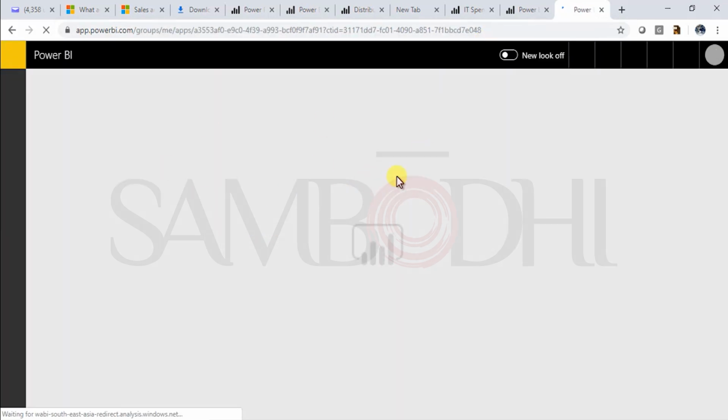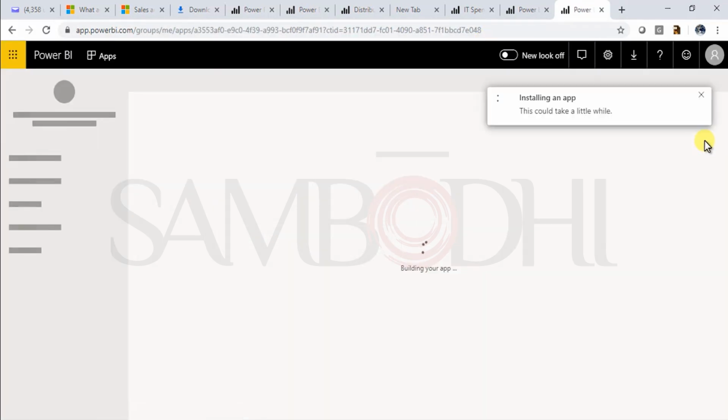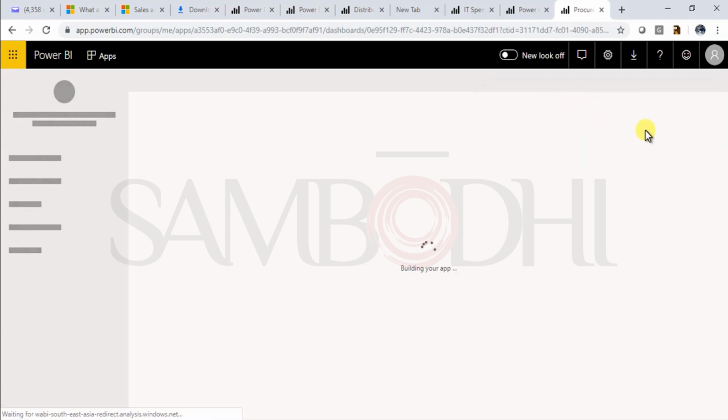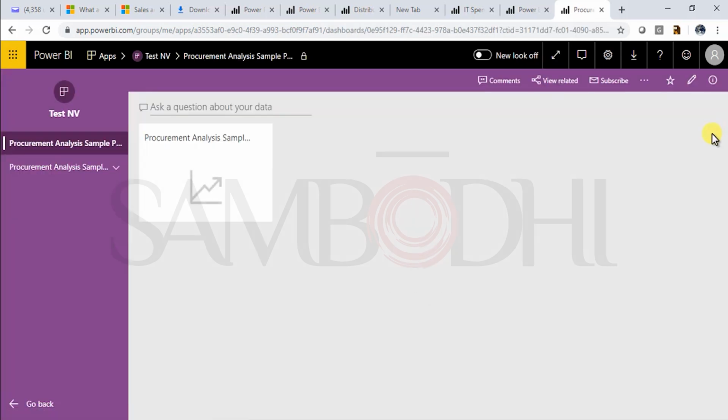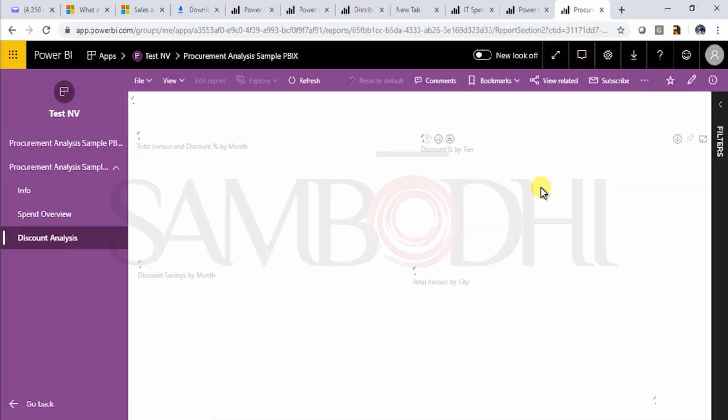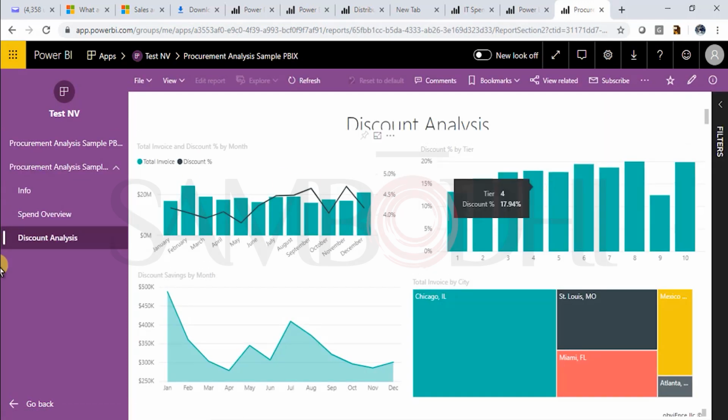It takes me to that screen. It asks me to add an app. So it installs the app automatically based on my previous preference, and it is available for my consumption. This is what the app is all about.